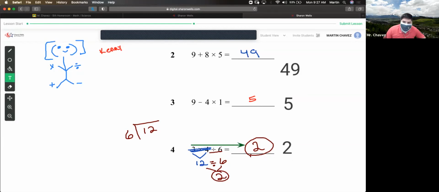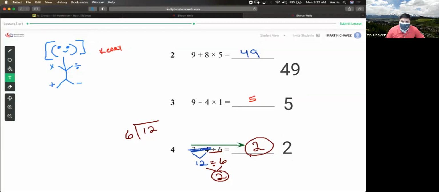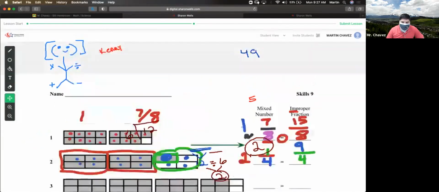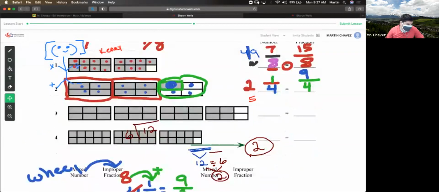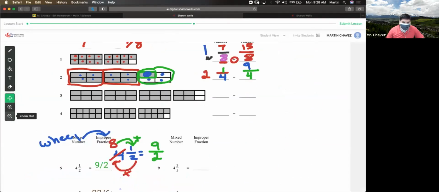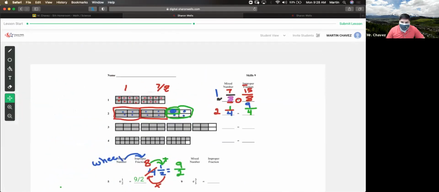So as I said, here's what you're going to be doing for me right now. You're going to be working on your skills. This is the very first one that we did right here. Let me erase this so that everyone can see. There we go. So you're going to work on your skills.